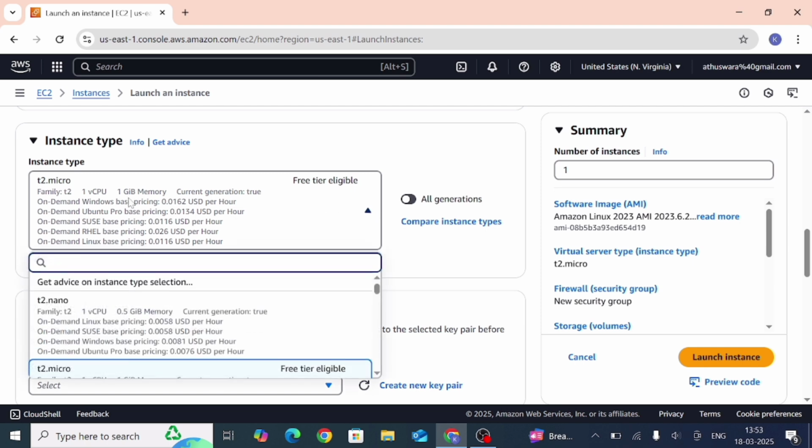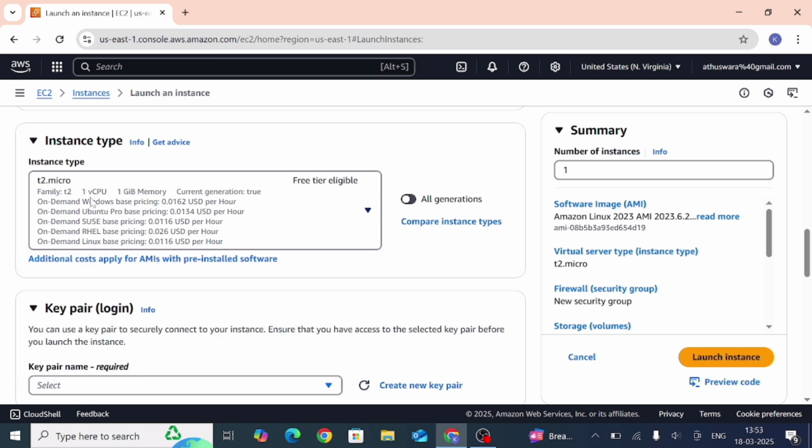For this T2 micro we get 1 GB memory and 1 CPU, and all the pricing is mentioned here; on-demand Windows-based pricing is 0.0162 USD per hour. Like this, all the information about the pricing is mentioned here. So choose your instance type accordingly. The instance type is nothing but how much memory you require and how many CPUs you want.